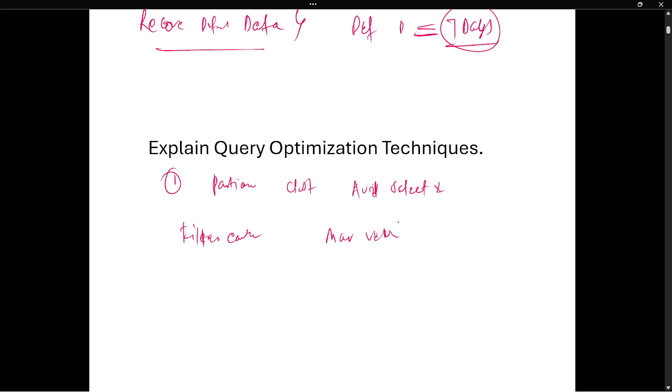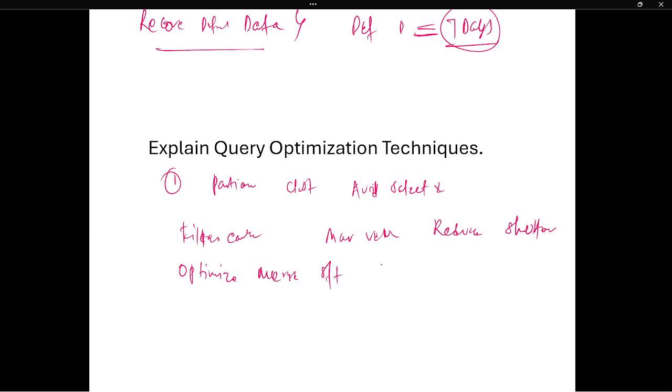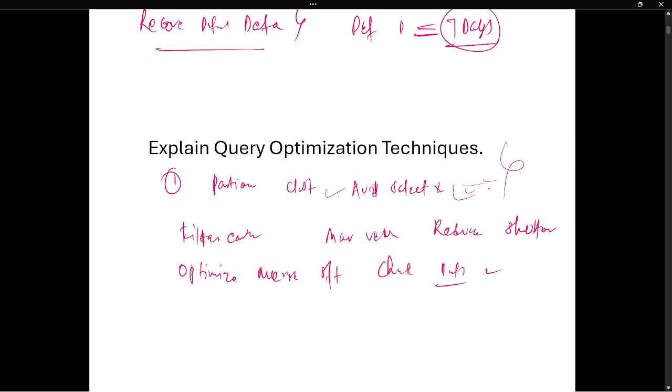Then reduce the shuffle operation as much as possible, optimize the MERGE statement, and check the execution details. These are the things we can do, and this way we can optimize BigQuery.